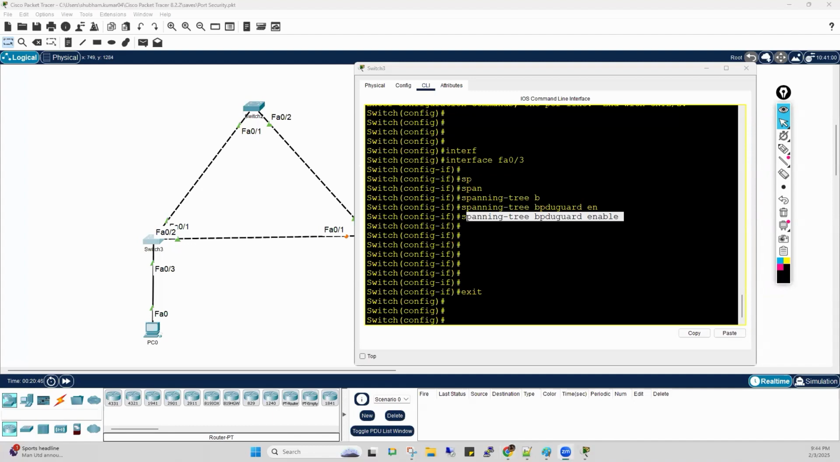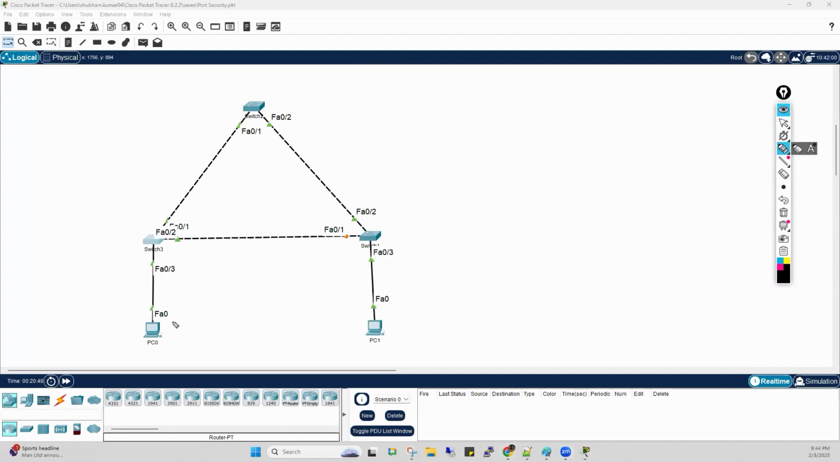Now, for example, on this port the switch is not expecting any BPDU. In my topology, we connected a PC here, and the PC is not a Cisco device. So this PC is not going to forward BPDU. This PC is not going to share any type of BPDU, so in this scenario that is fine.